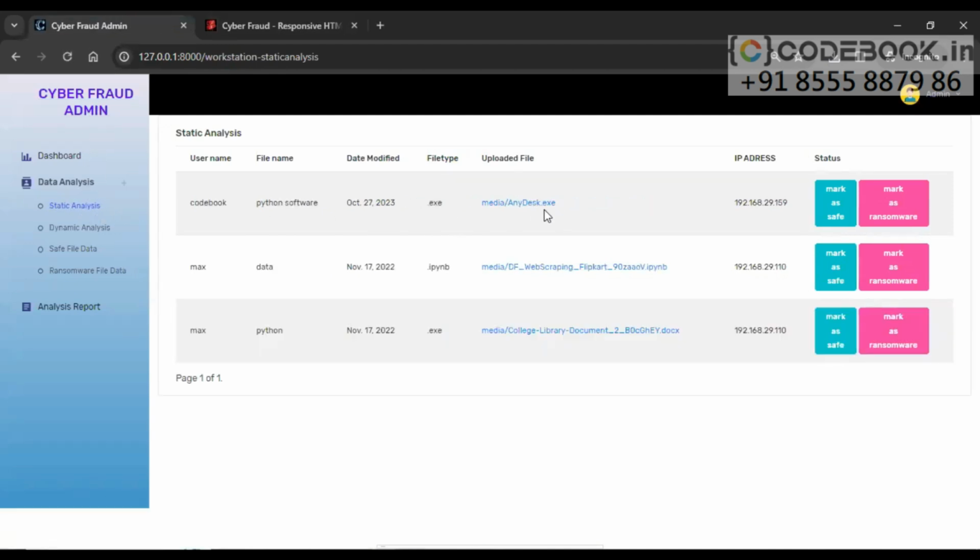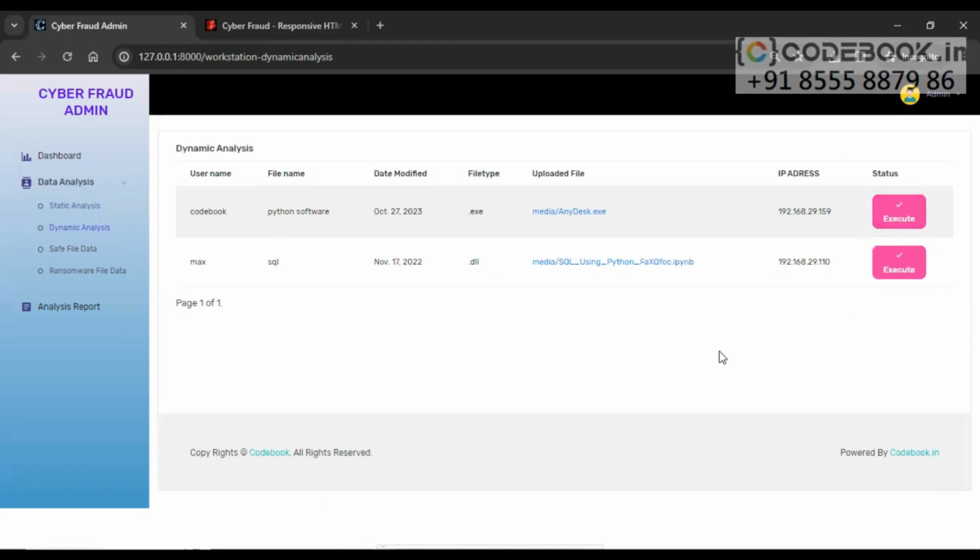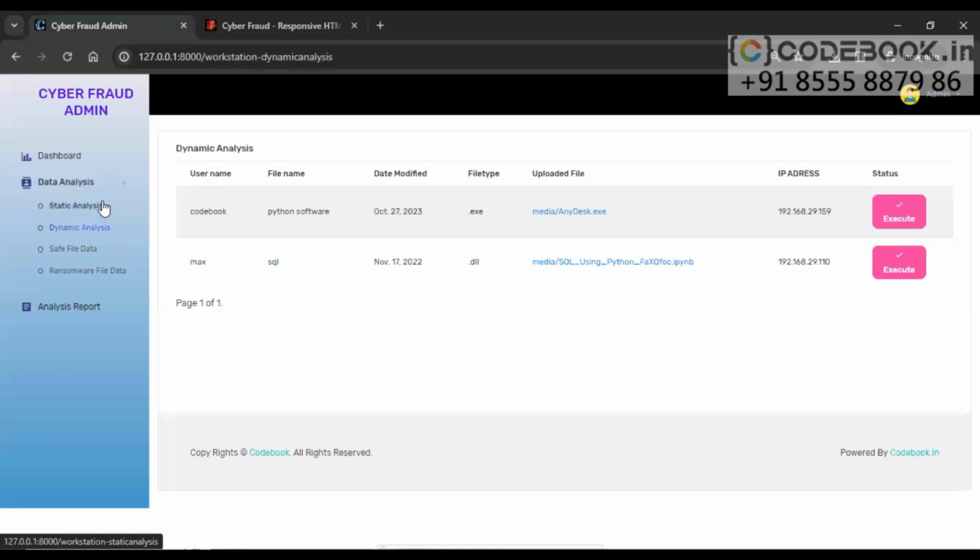Now let's go to workstation and check in the static analysis. And here this exe file is there. So the file extension is this. Let's not mark it as safe, let's mark it as ransomware. Now after marking it as ransomware, it will be available in dynamic analysis. Under static analysis, if we mark it as safe, it will be migrated to safe files. If we mark it as ransomware, then it will be available for dynamic analysis. Now you can see the file is available here in dynamic analysis.